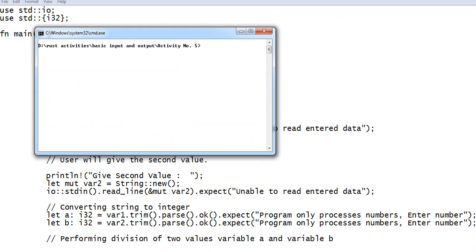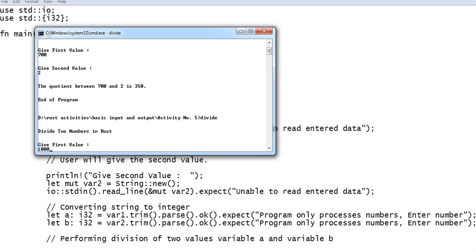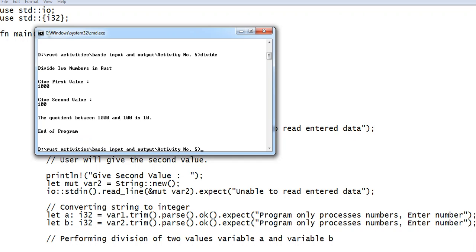Let us go to our command prompt. Divide, enter. So our program is running right now. Divide two numbers in Rust, give first value, let's say 700, and then second value will be 2. So the quotient between 700 and 2 is 350. Another example, 1000 first value, second is 100. So the quotient between 1000 and 100 is 10.